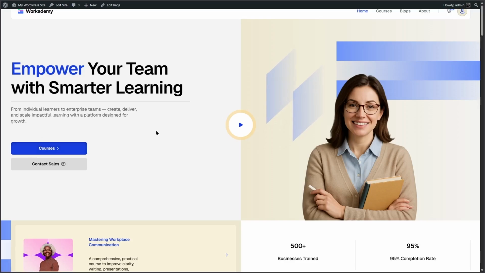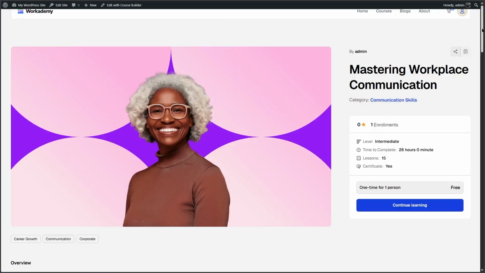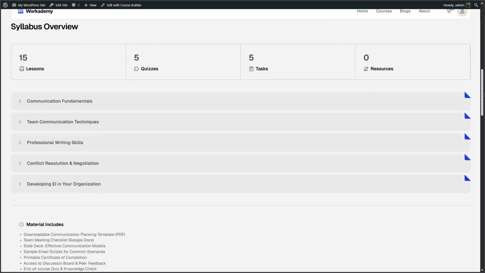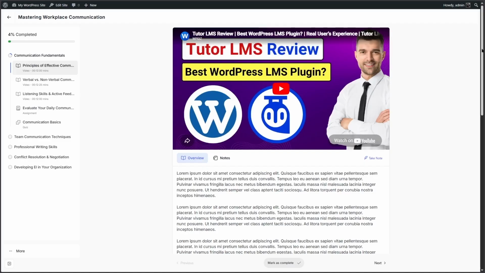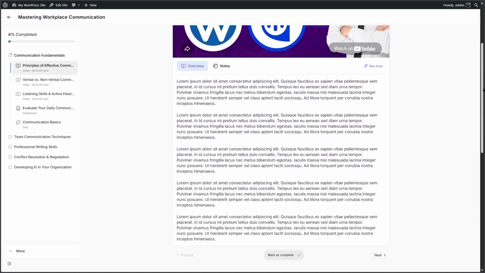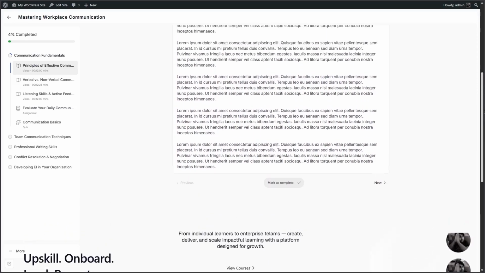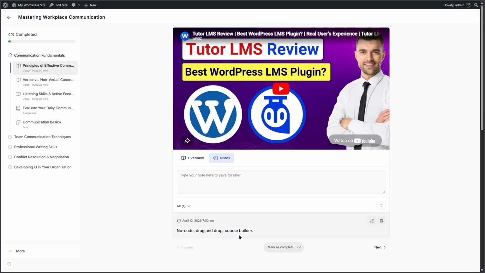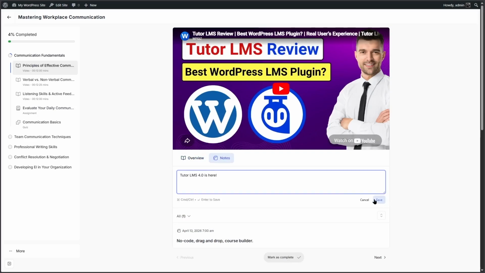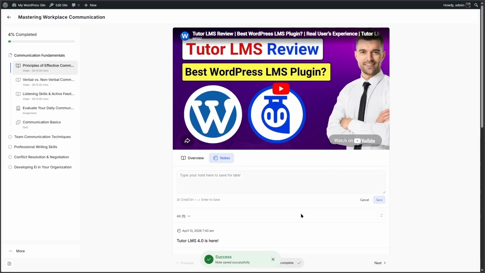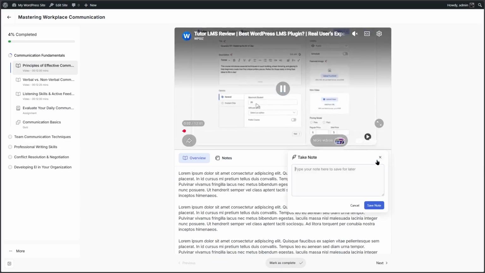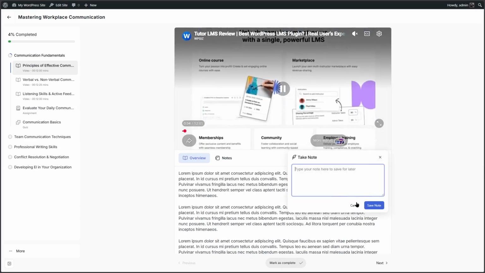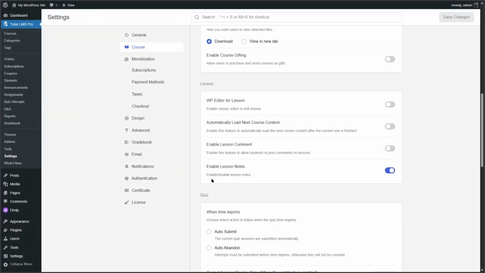So if we take a look at the courses section, we can see that the design has changed a lot. From a student's perspective, the lessons are now much more learning focused. It's also possible to take notes while students are taking lessons. They can take the notes, save these, and view these notes later on. It's also possible to take notes while viewing lessons anytime. The lesson notes can be enabled or disabled from the course settings section of Tutor LMS.